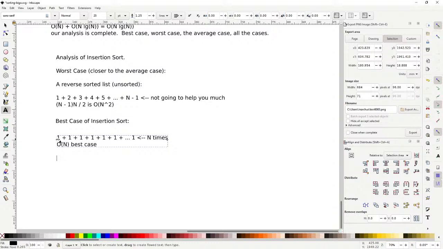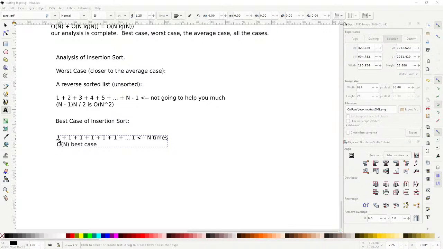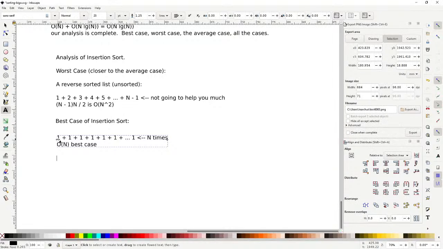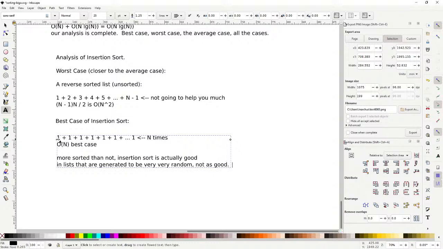This is why insertion sort is actually used for a lot of different applications, because it has a good best case. In lists that are relatively sorted, so lists that are more sorted than not, insertion sort is actually pretty good. In lists that are generated to be very, very random, not as good.